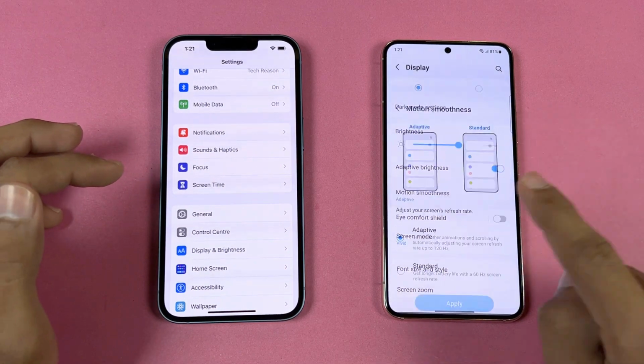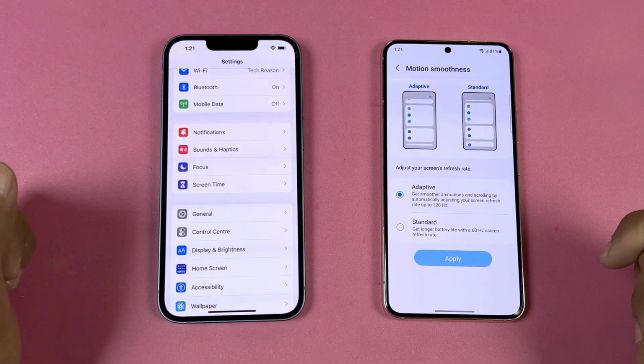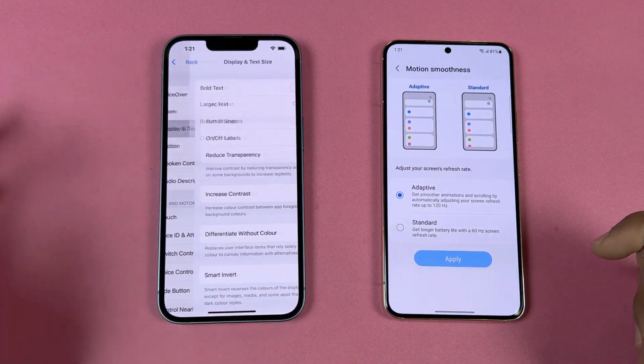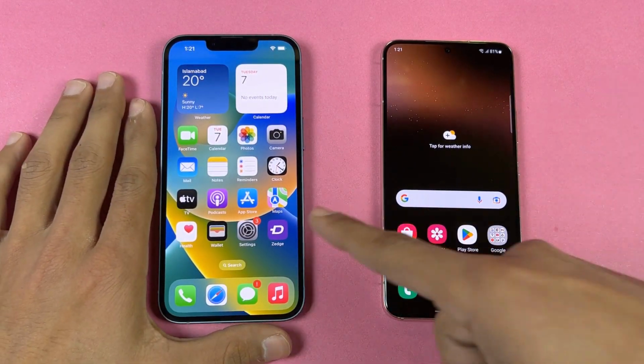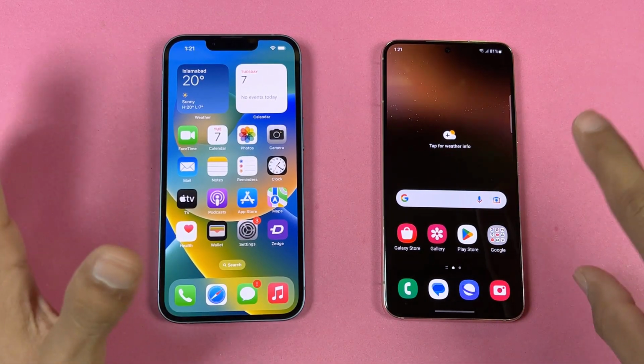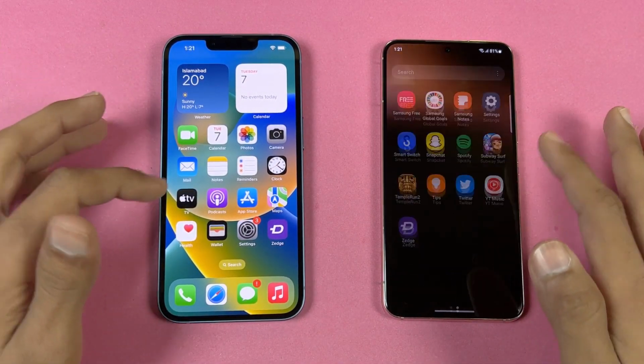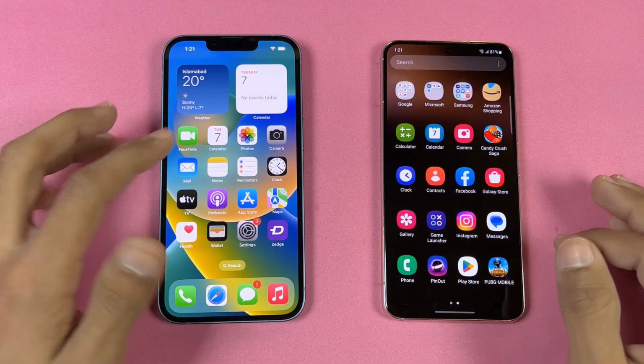Again, we have an LTPO 120 Hz refresh rate on the Samsung, which is not really available on the iPhone. That's really disappointing. In this price range, we should get ProMotion on this phone, which is only available on the iPhone 14 Pro series. So now let's check out some more apps.